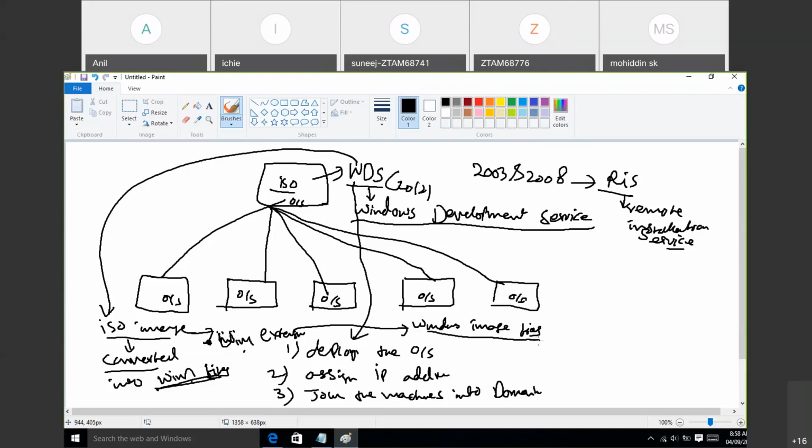What we were using? RIS. Yes. So while doing the deployment of the OS through WDS, there are two options. We can use the attended method and the unattended method. Attended means somebody should press one key called F2.